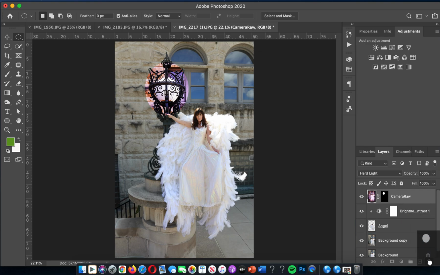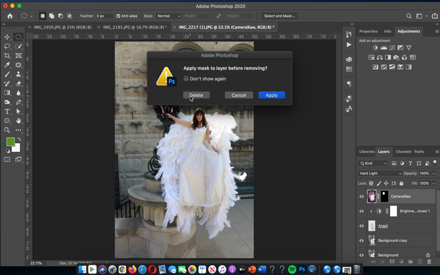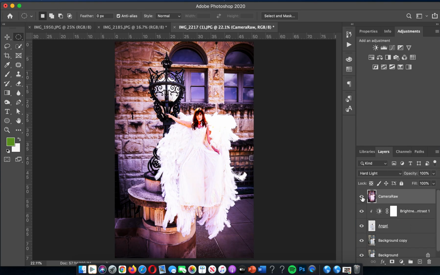Now if I want to delete this mask, I just drag it down to the trash, I'll say delete, and then now I can see the whole image again. Now if I just add a blank mask, so just click on the mask button when nothing is selected, now I can go in and edit this mask. So anywhere that I add black will hide, and anywhere that I keep white will be revealed.